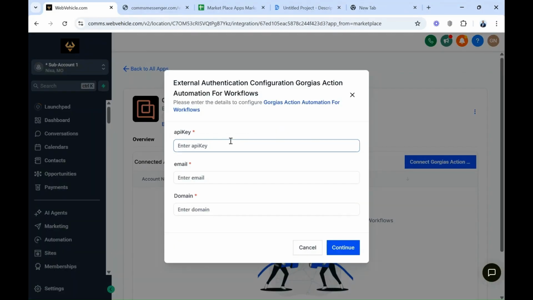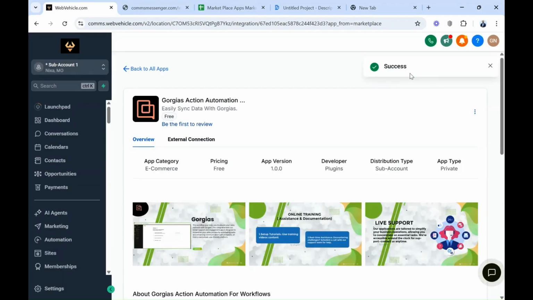There are some credentials you're supposed to provide in order to get the installation going. Let's provide them: API key, email address, the domain, and we continue. You get success. This means the tool is already installed. And the next step right now is just to go and access the tool.